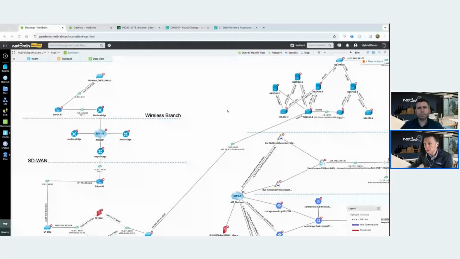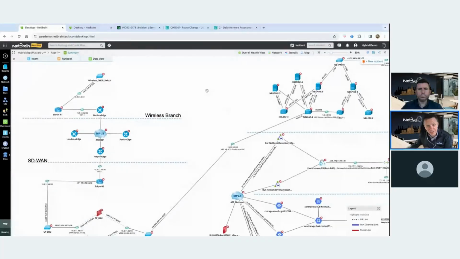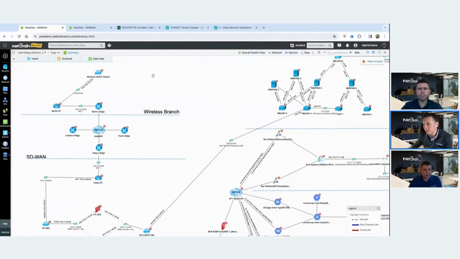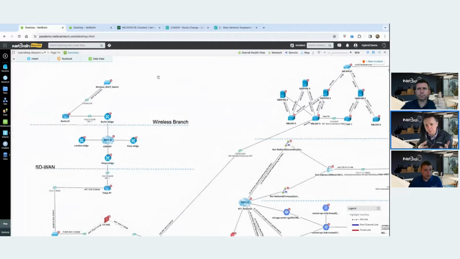So what I'm going to do now is I'm going to share my screen. So everyone should be able to see my Netbrain map. Okay. So you should see that. Could anybody let me know if you can't see that? In fact, you should be able to see my Netbrain desktop. And so I'm going to just quickly run through those points that Liam mentioned in the previous section.